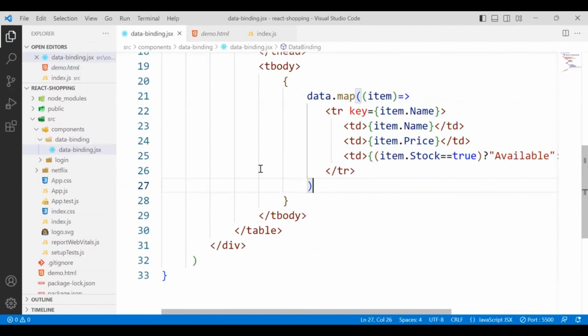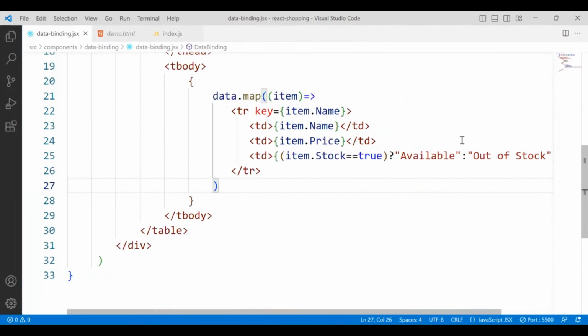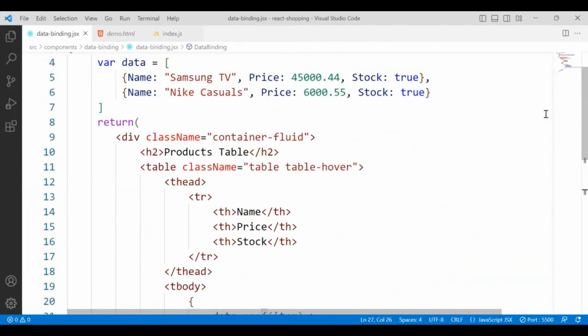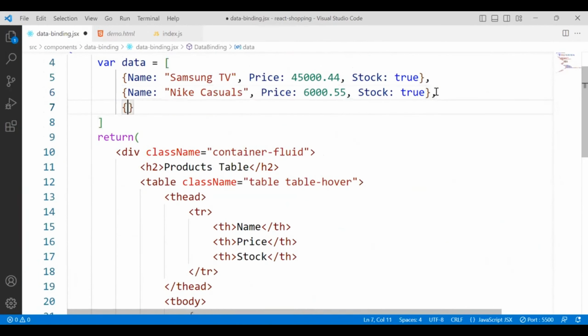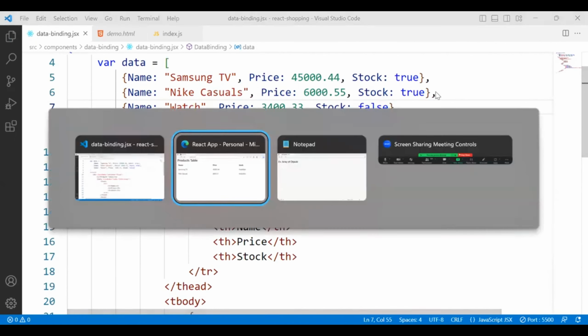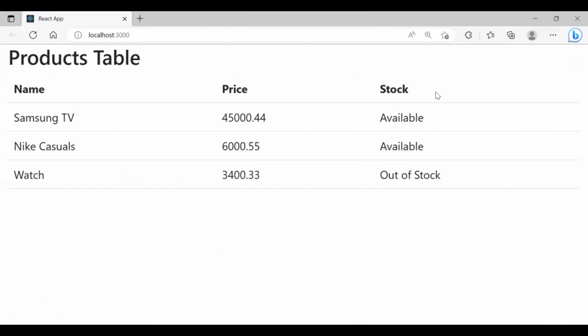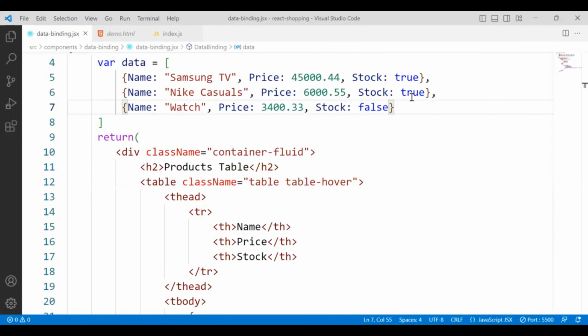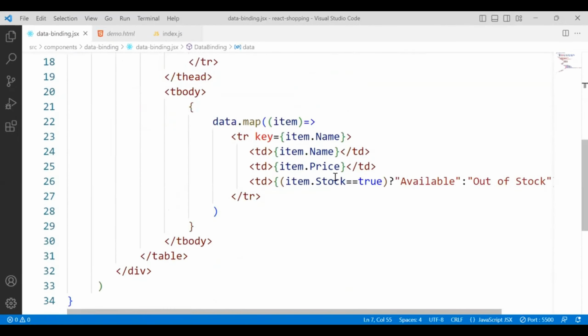Now, very important, it depends on data, right? For example, you see here, I am adding one more record. In that record, we have name, suppose casual watch, I will define as some watch, and we have some price, and we have some stock. Stock is true or say false. And you can see the data will be added there. The data is added.